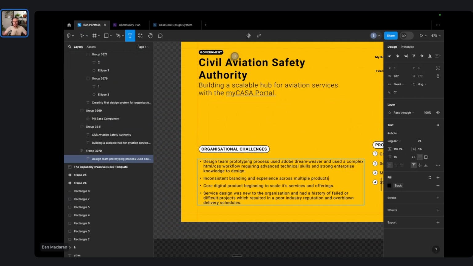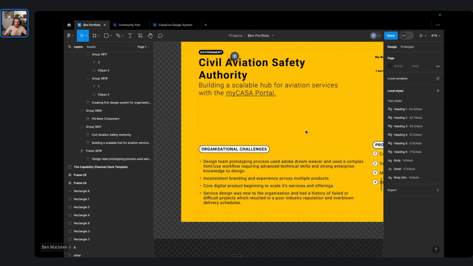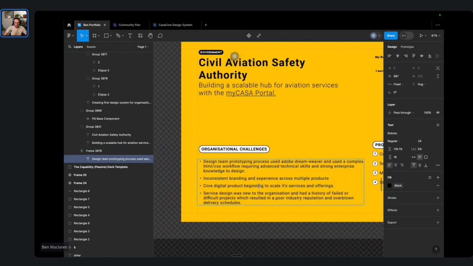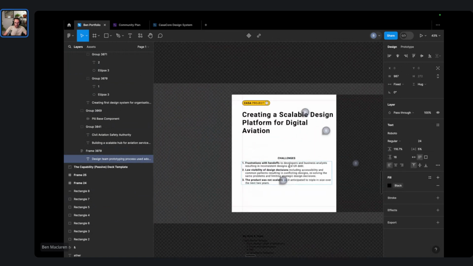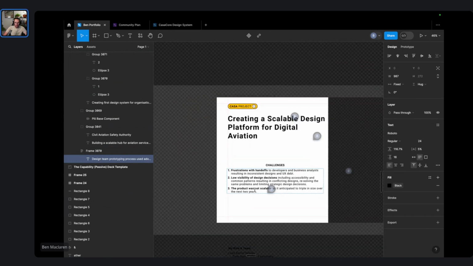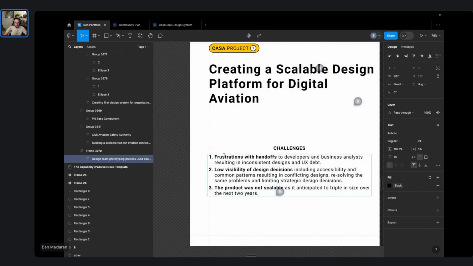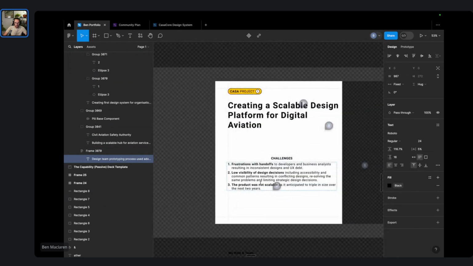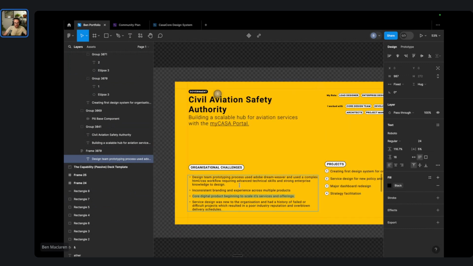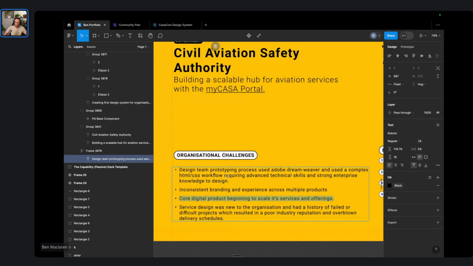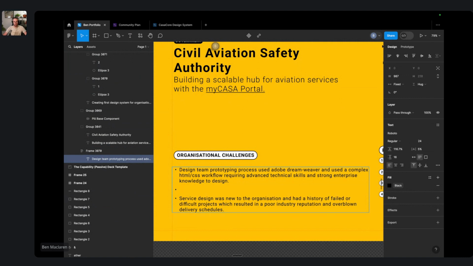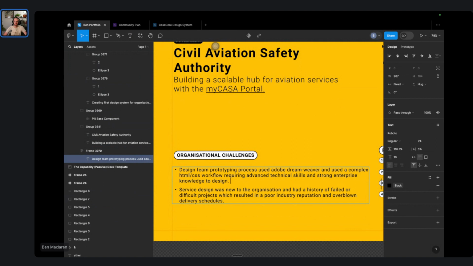So if I had to define the challenges more, what are we not saying? And I'm just going to put these as a note, and we'll figure it out. I talked about scaling the services and offerings here. Didn't we? Product was not scalable. Low visibility design decisions. So product needs to scale. We kind of talk about a lot of the challenges for the design system there. I really don't want to repeat myself. I've already talked about that. So these are some organizational problems.